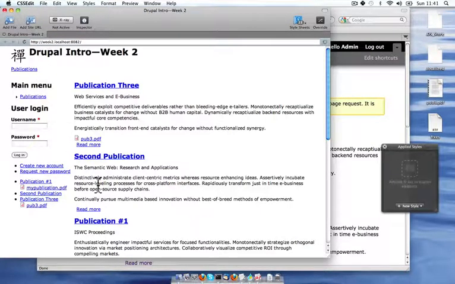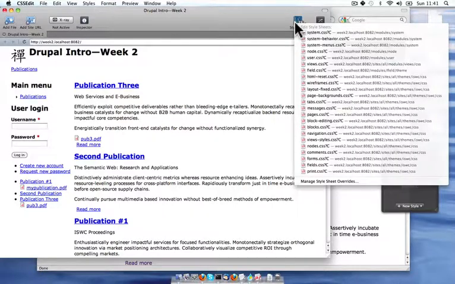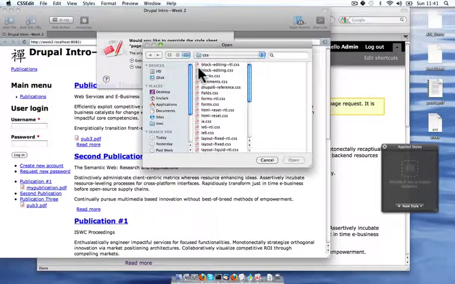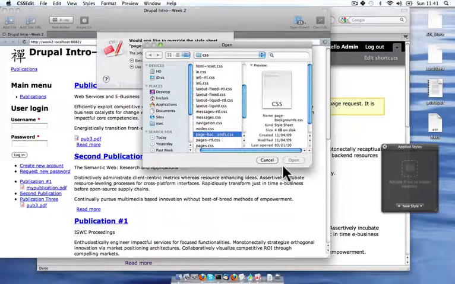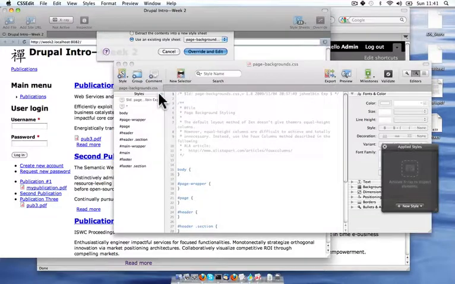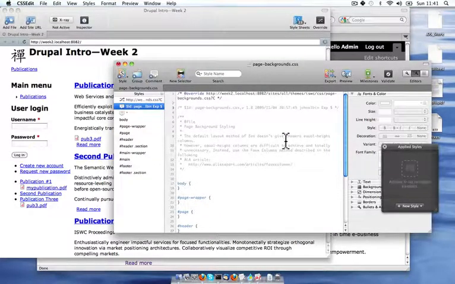I'm going to start styling my site by adding the backgrounds for the body and for the page. I'm going to do this by opening up the CSS file Page Backgrounds. Since I'm using CSS Edit, I'm actually going to open an existing file and override it. But if I was just using a text editor, all I'd need to do is open the Page Backgrounds file and edit it directly.